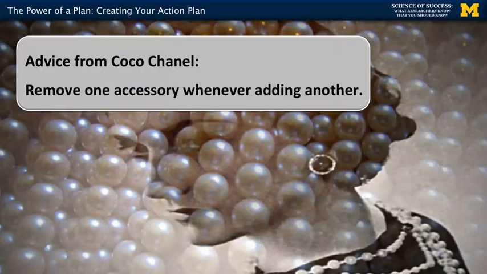A clever manager who was taking one of my MBA classes told me that she uses the famous fashion designer Coco Chanel's rule for accessorizing as a metaphor for managing her life. Coco Chanel encouraged restraint in fashion and famously recommended that women remove one accessory whenever adding another.